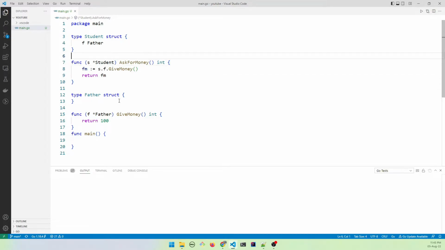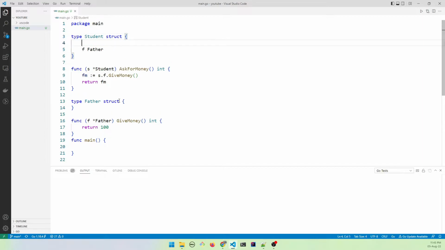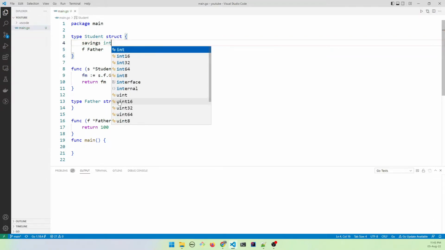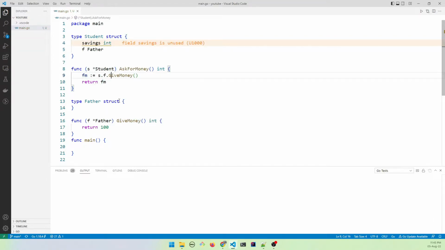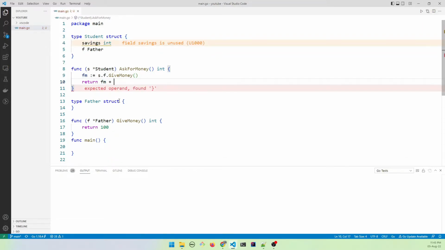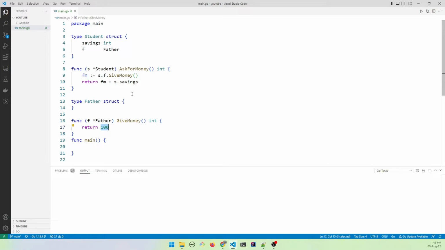Now let us say that the student has some money from his savings. So let's say savings int. So whatever is the money he saved, he is also going to put that money for his course. So instead of doing FM, we can do FM plus s dot savings, right? So very simple. Father is always going to give rupees 100. Student is going to receive it along with his own savings.